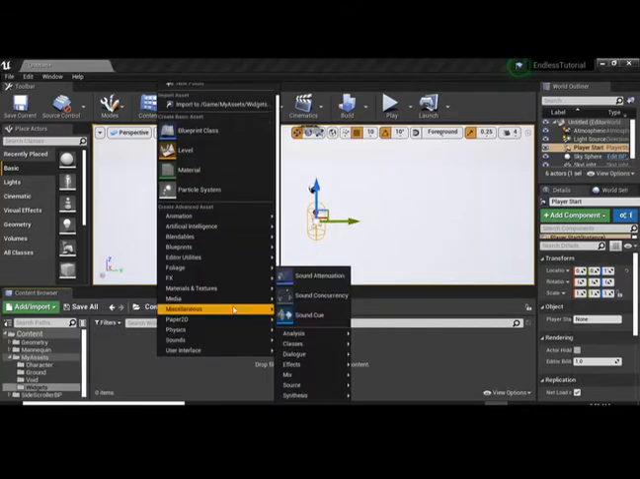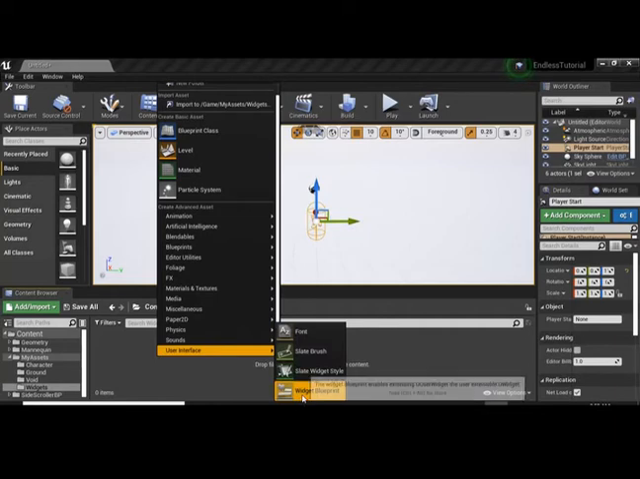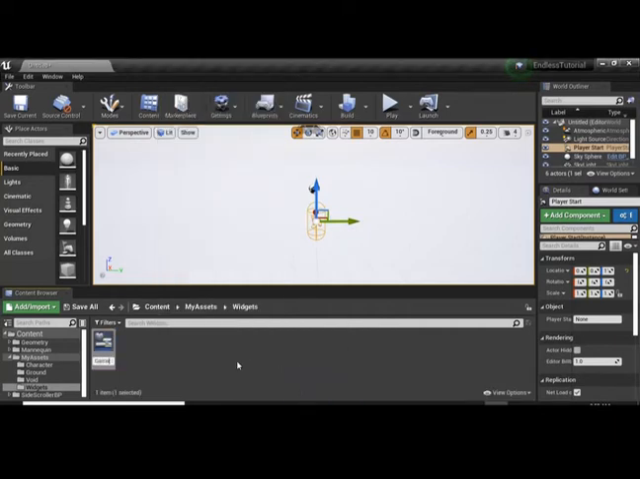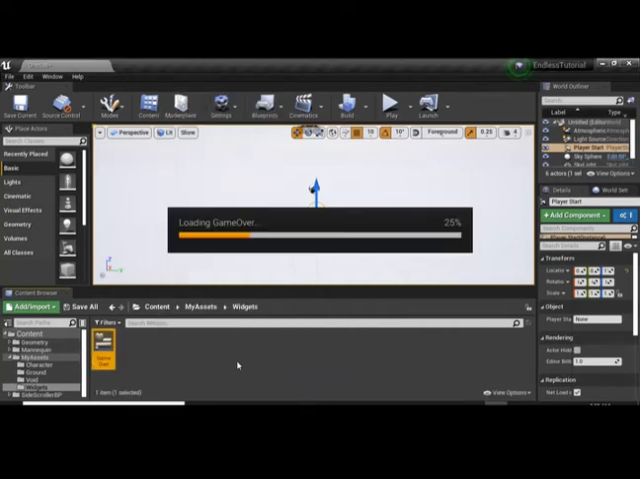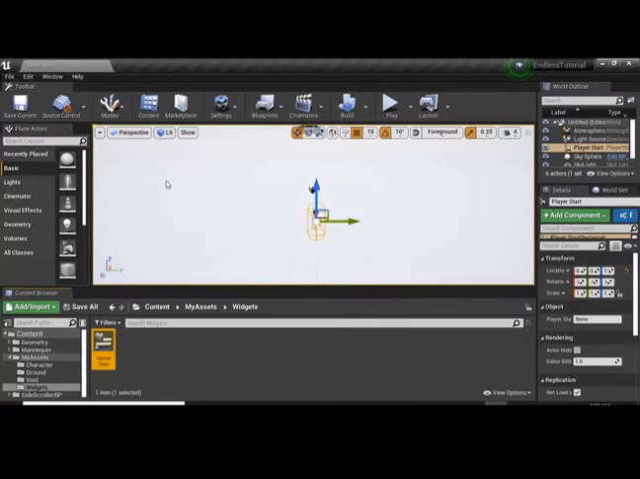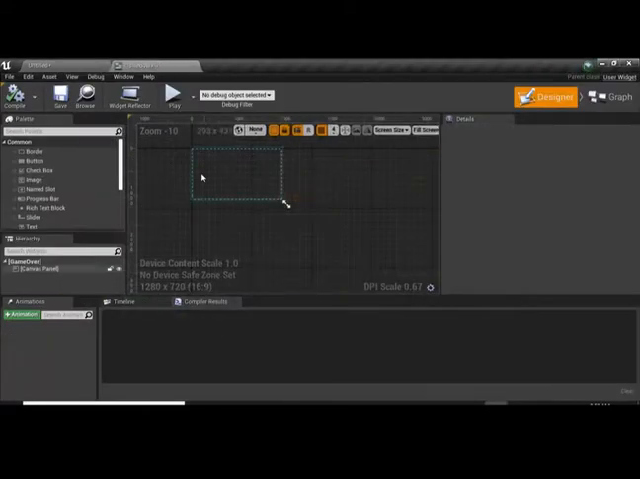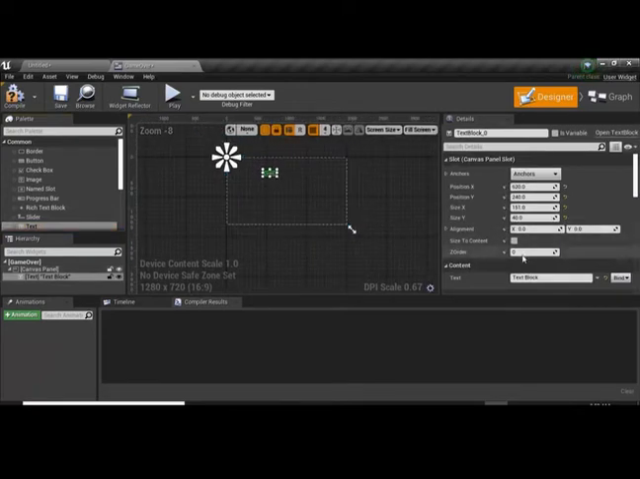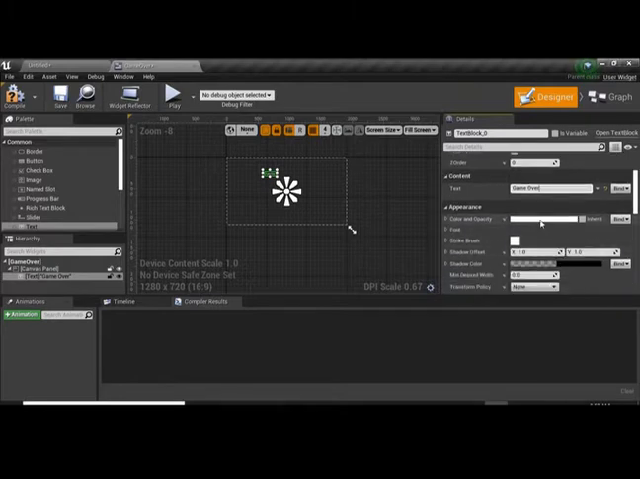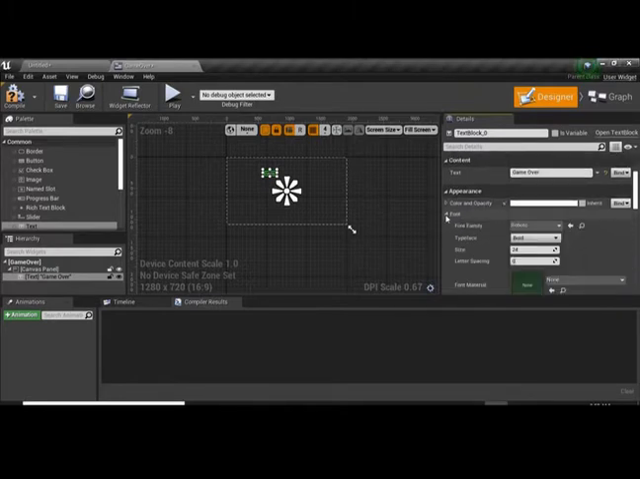We will start by creating a game over widget. Right-click and select User Interface. Select Widget Blueprint. Add a piece of text and enter Game Over into the text. Remember to anchor to the center. Adjust the font size and color to fit properly.